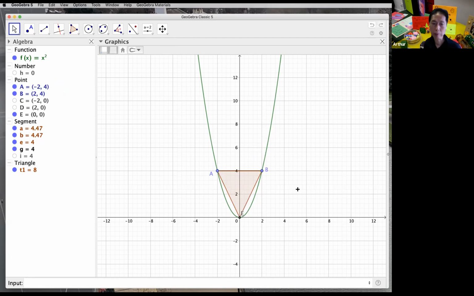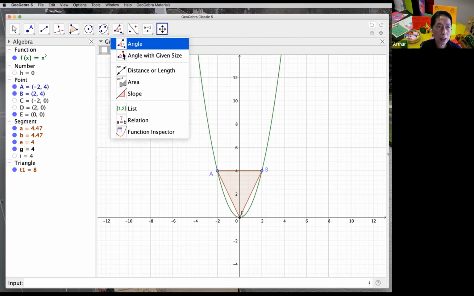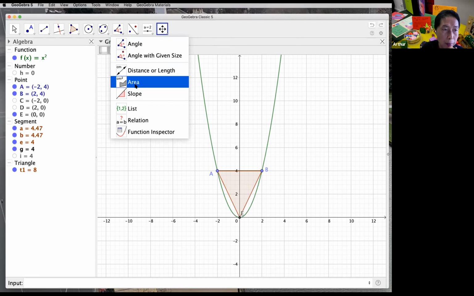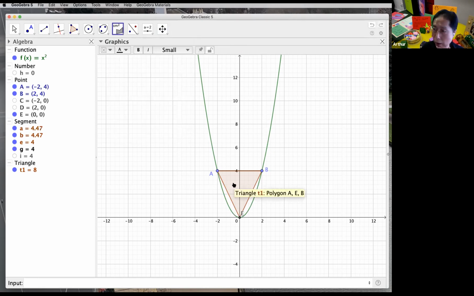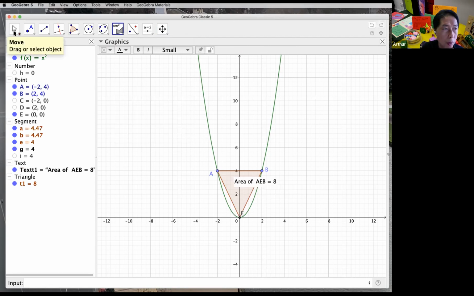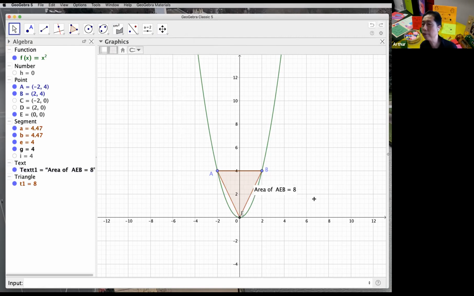So what is the area of this triangle ABE now? Is it easy to calculate? Let's also use the algebra tool to do the calculation. You can see a list of measurements here: area, length, slope, or angle. You can measure objects here. So I measure area. I click this one and then select the triangle. And you will see the area of triangle AEB is equal to 8. Is it correct?